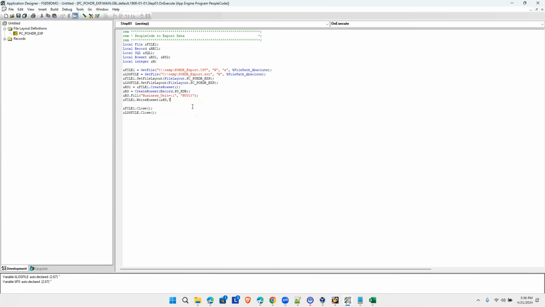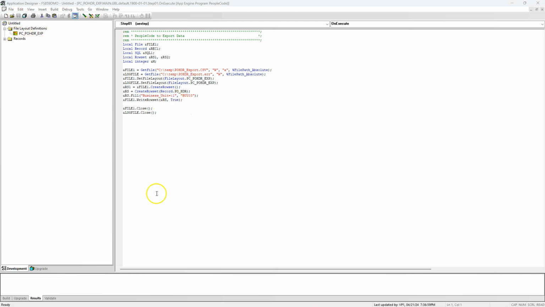You want to write the entire rosette, not just the rows that changed. So I will use true. I'll go ahead and save my changes. Before we run the program, I need to fix a small error. For the fill, we need to use where clause for filtering data. I will save my changes.